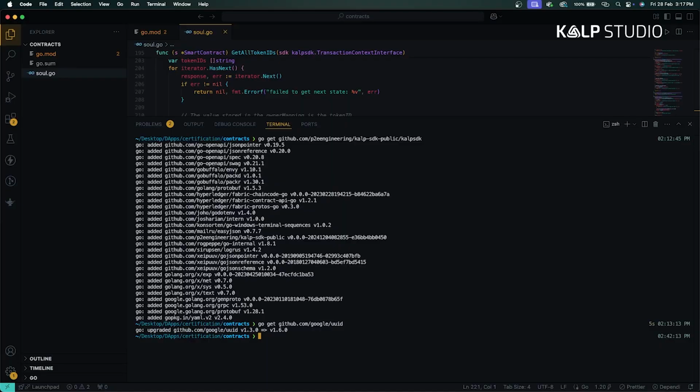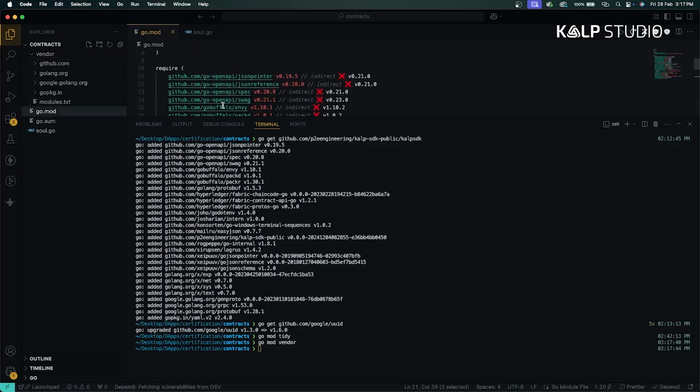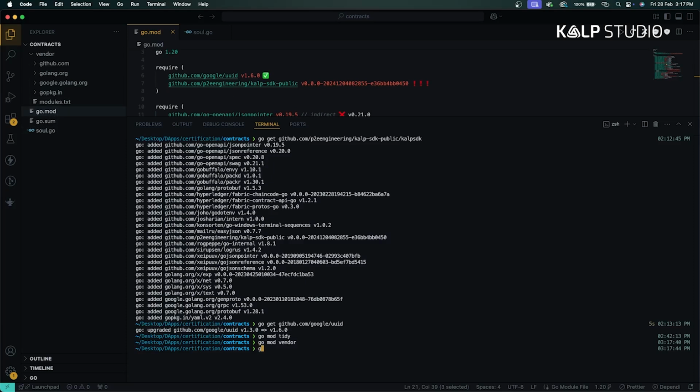So once we have successfully created our smart contract, the next step is to actually compile it and deploy it. In order to compile this smart contract, what we do is go mod tidy, go mod vendor. Go mod vendor creates this vendor folder, which contains all of the packages that were imported from the go.mod file, right? And then we do go build.